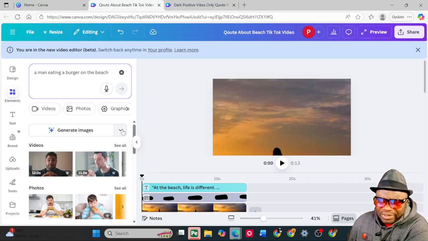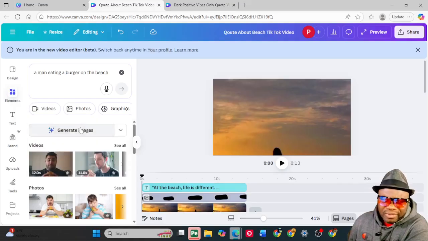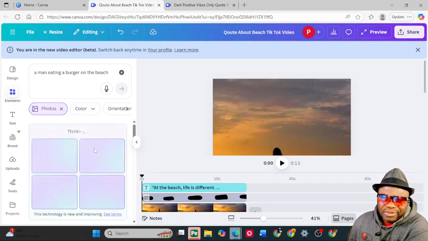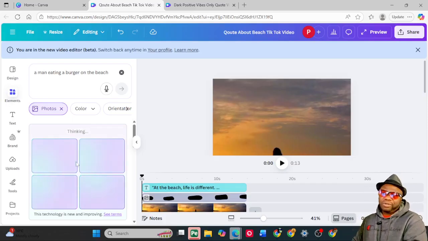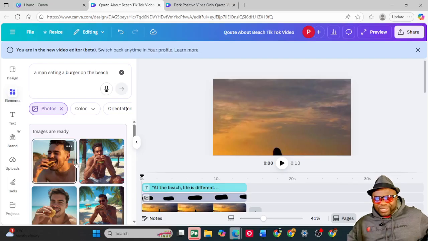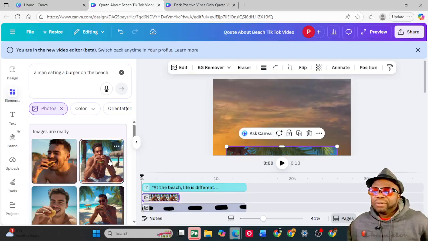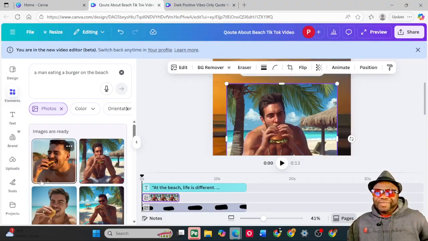Okay, so I asked it to generate images, and it's thinking here of 4 possibilities. When it's done thinking, it shows you what it's rendered. And again, much like the others, okay, very appropriate, is on the beach, okay, eating his burger.